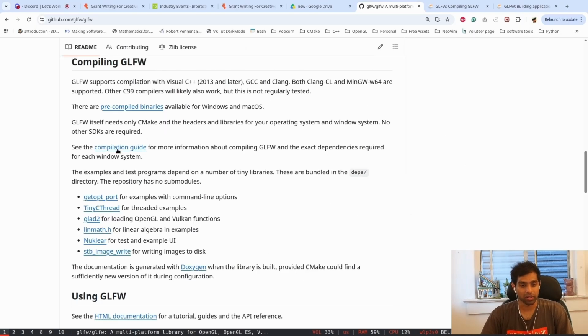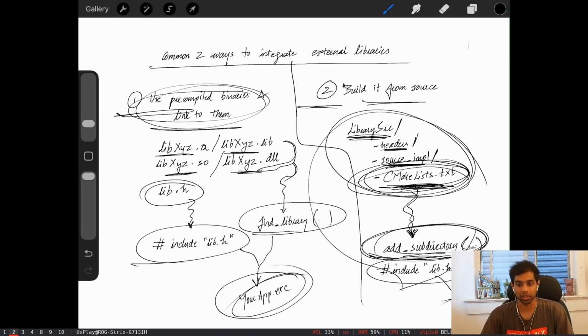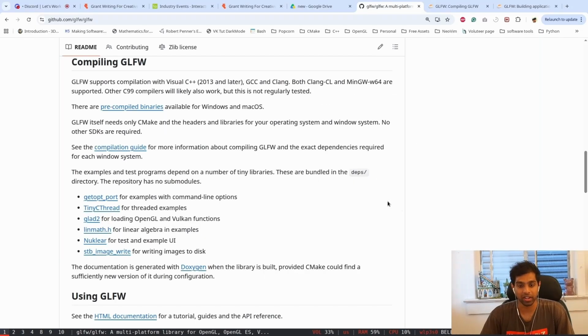And it also has a compilation guide, which you can use to build the whole thing from the source files and then include this subdirectory and do that. You can do both, right?